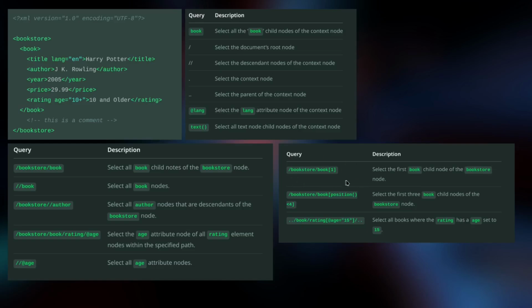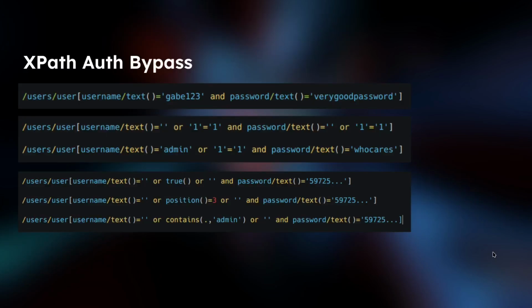So right here, we're going to select specifically the first book child node of the bookstore node. In this case, we're getting the first 3 book child nodes because we're using this position predicate to say that. And in this case, we're using this at character. Well, we've already talked about this, it's for attribute nodes, but we're still using a condition here with these brackets, saying, hey, only get this where the rating is 15. So this is how these queries are going to be executed.